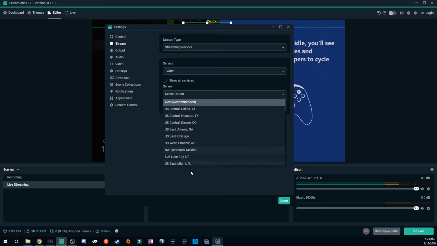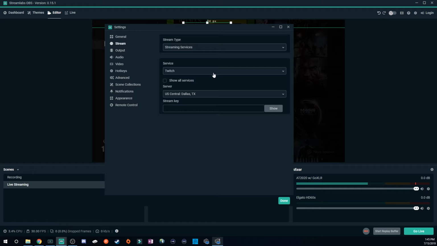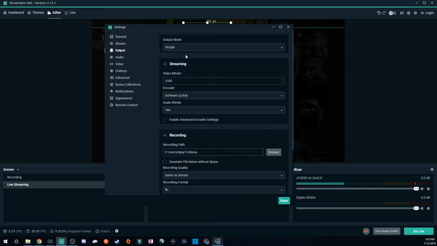So server, you're going to pick the closest server to you. Like for me, mine's Dallas, Texas, because I'm literally right next to Dallas, Texas. Let's go ahead and go to output. So there are different ways of looking at this. I won't get into too much detail because this takes too long to explain.